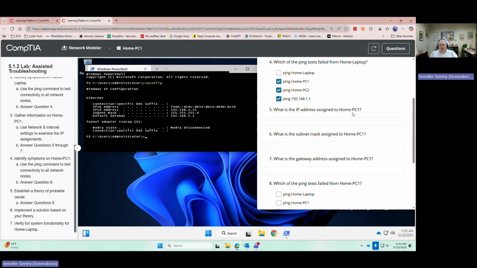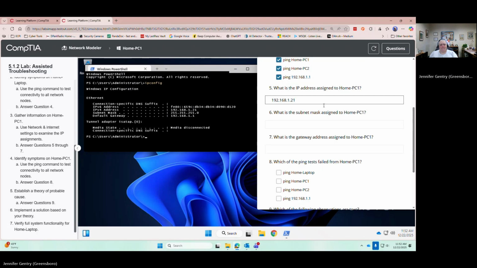What is the IP address assigned to home PC1? So my IPv4 is this right here, 192.168.1.21. The subnet mask is 255.255.255.0. And the gateway address is 192.168.1.1.